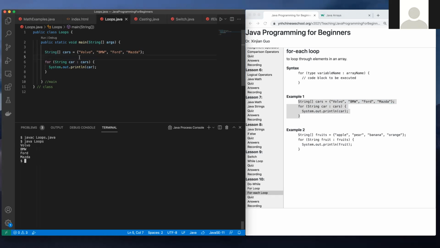It says print for each, that means for each value here in this array, it copies the value to this variable and then prints that out. And copies the second one to cars, prints out. So it prints Volvo, BMW, Ford, Mazda. So that's a for each loop. Okay, and let's see another one.